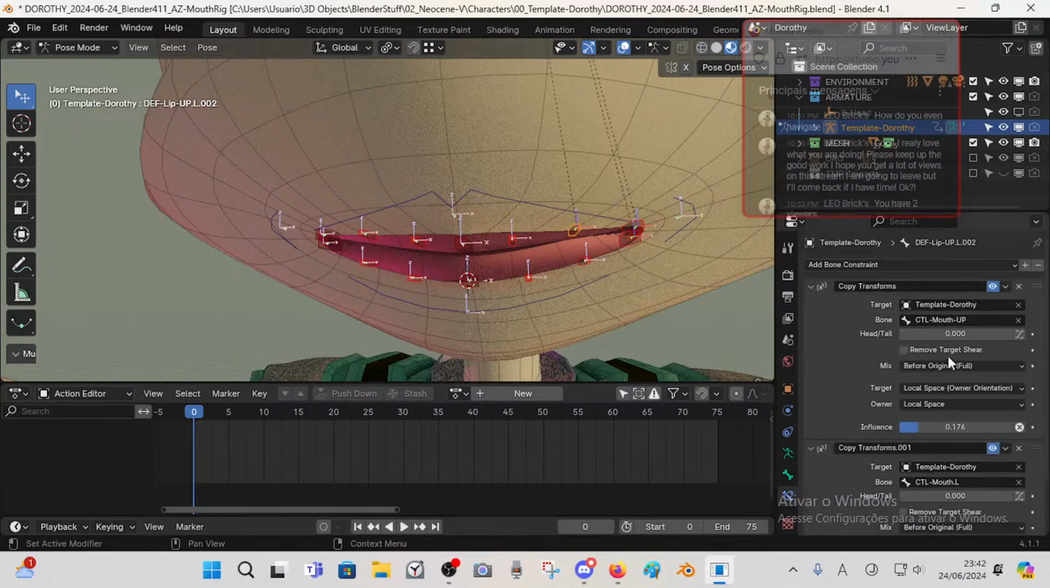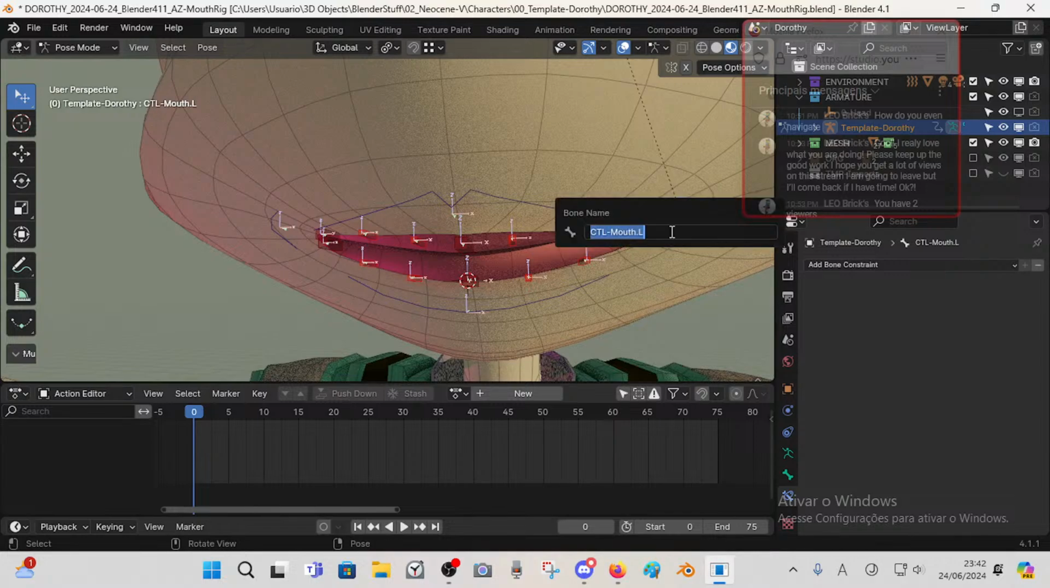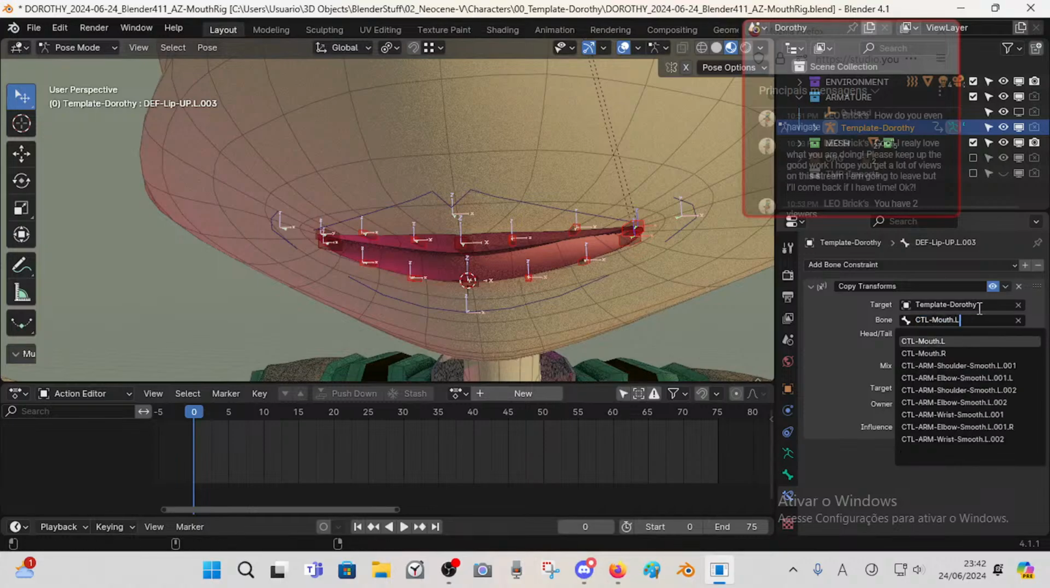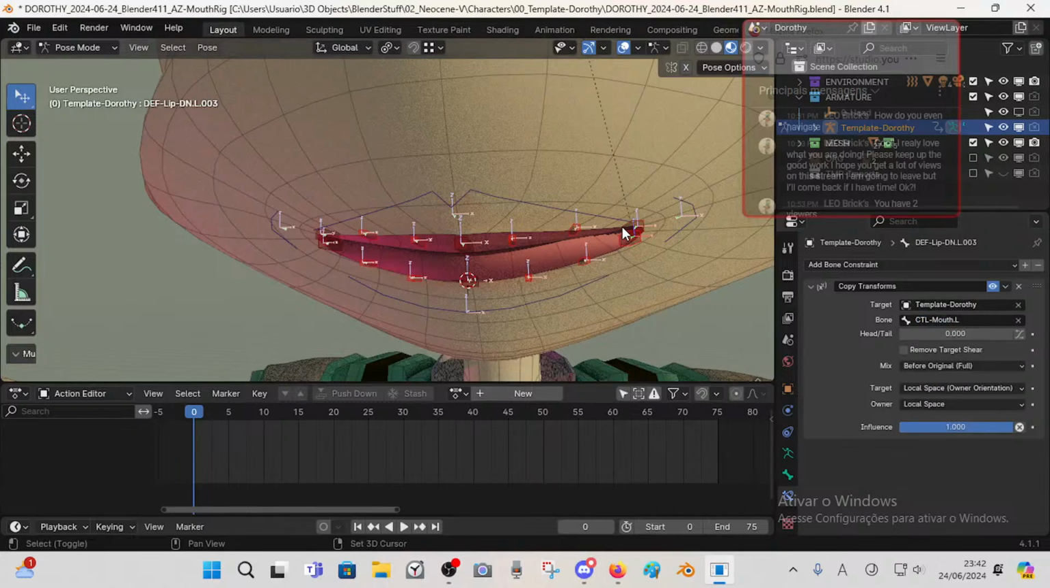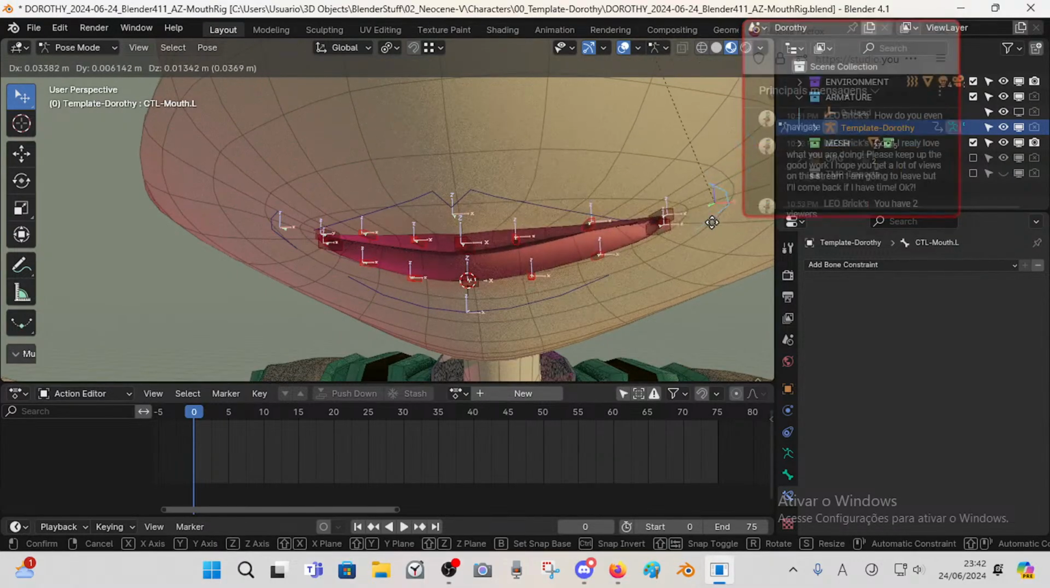Shift Alt C, and then get to maximum, delete this one, get to maximum, delete this one. I could change the name and change the target. And then symmetrize. Yes. So that is arguable.